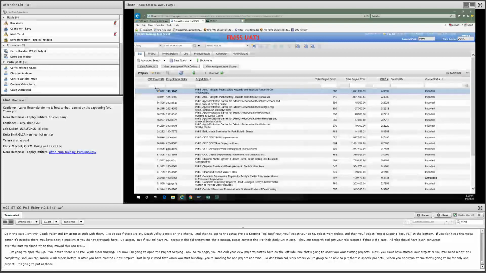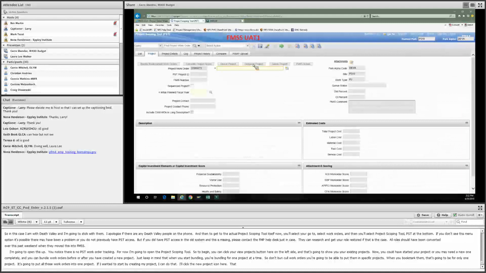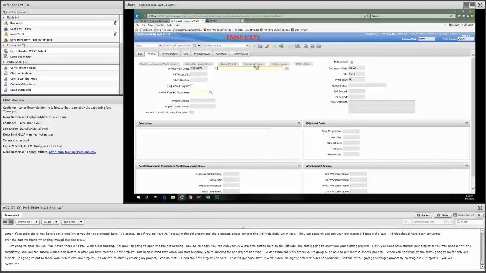So if I wanted to go ahead and start by creating my project, I can do that. So I'll click the new project icon here, and that'll generate that PJ work order. So slightly different order of operations. Instead of you guys generating a project by creating the PST project ID, you're going to generate your project by creating the project work order, your PJ. The PST project ID is automated. It'll show up once you save the project. Still needed for the interface with PMIS, so that's why that value is still there. But you guys aren't creating that, just automated in the system.